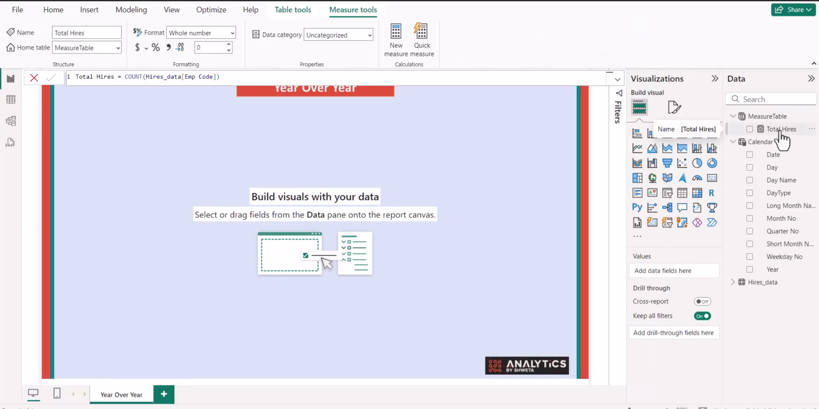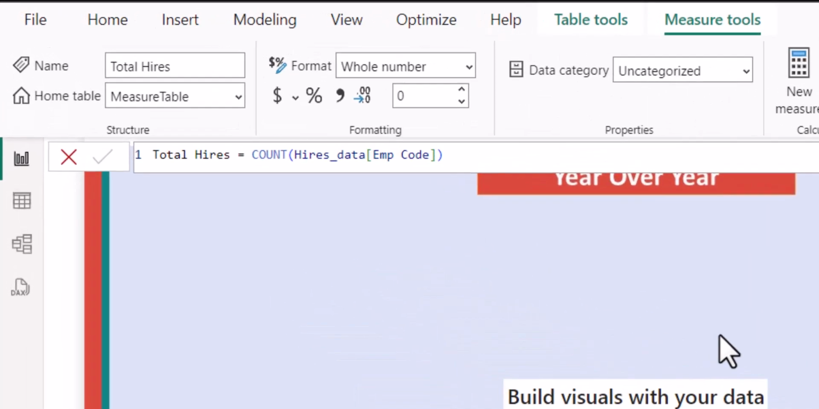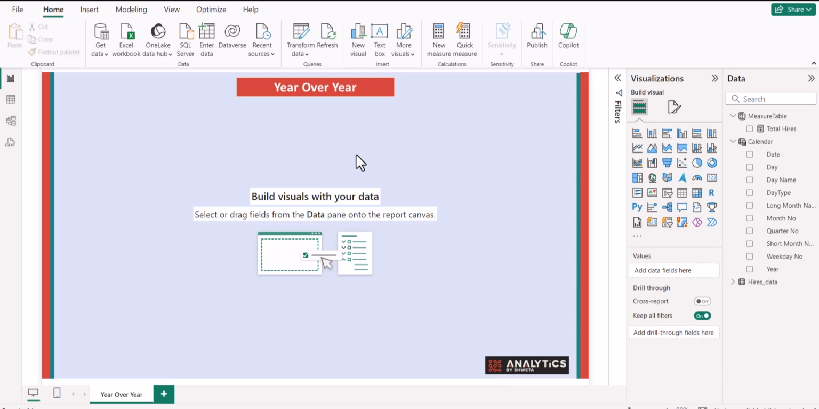We have a pre-created measure called total hires. This measure counts the employees in our data set. Now, as each and every employee has a unique employee code, this measure will return us a distinct count of the employees in our organization. Let us proceed to calculate the hires for the previous year.